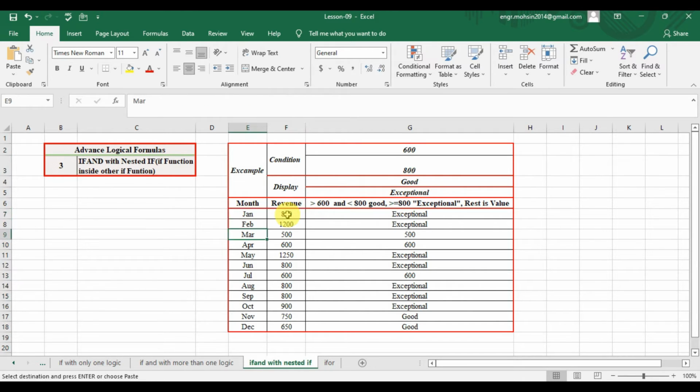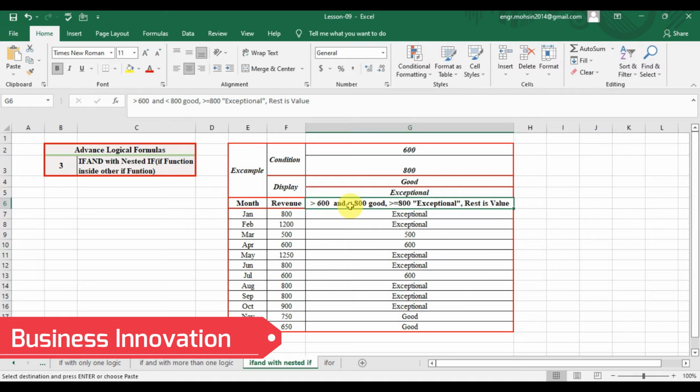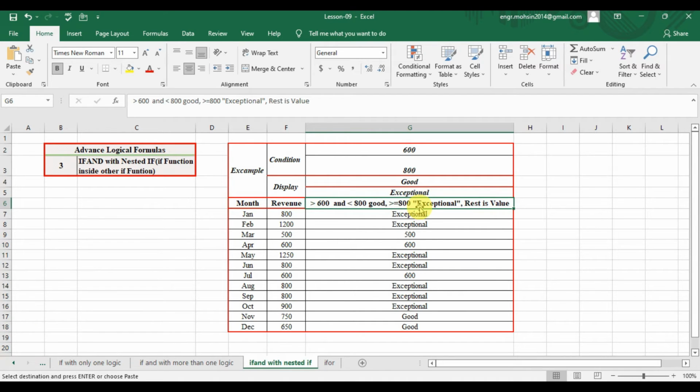So same here, I have my month, and against month I have my revenue, and here I have the condition. If it is between the range of 600 to 800, I need to display good. If it is greater than or equal to 800, exceptional. Otherwise, I need the same value to be displayed.